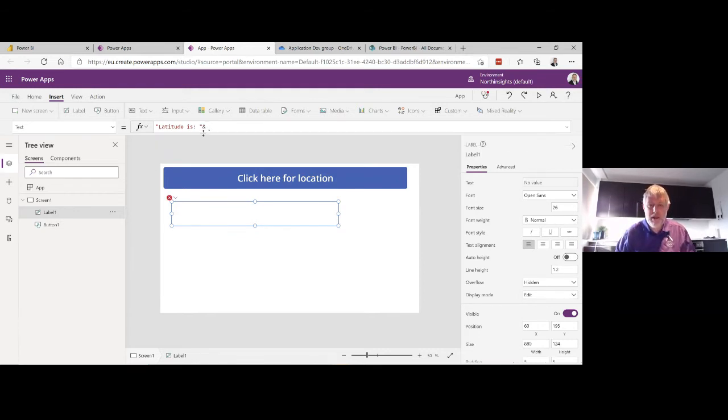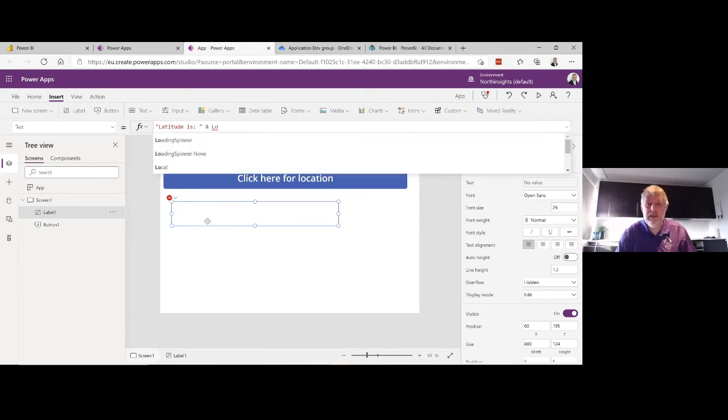Well, I'm going to append here to this text and the latitude. In Power Apps, there is a bunch of built-in functions that you can get to. Most of them you can find in this FX here, but there's a big list to scroll through. But there's also good documentation of what it can do. And one of the things it can do is location.